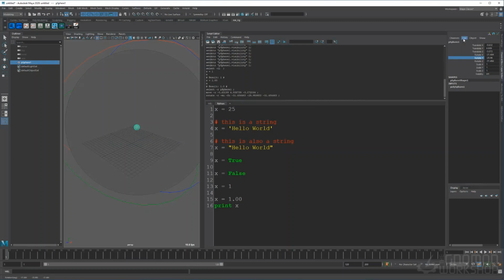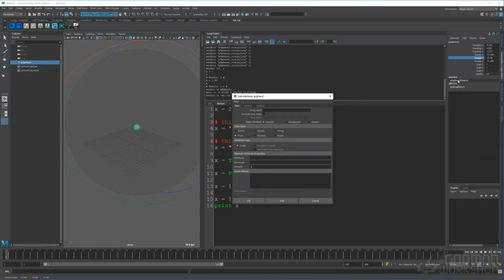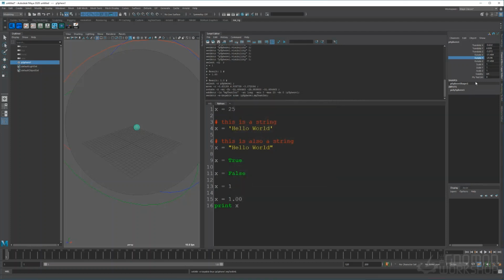If you simply go to add attribute, you can see some of the data types that I've just described. Let's add an int value. I'll start by giving it a name, and then I'll give it a min and max value. We'll go ahead and add this. If I select my attribute and middle mouse drag, we do not see any decimal values.